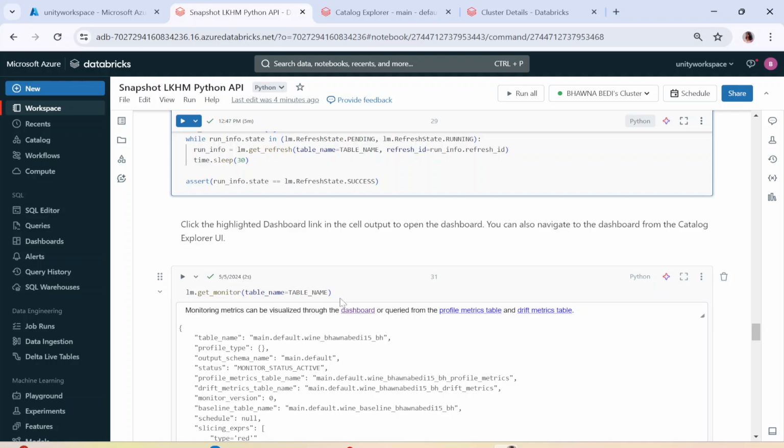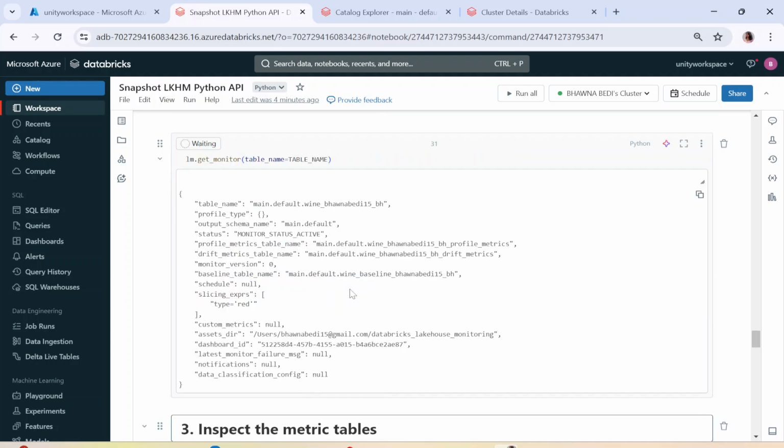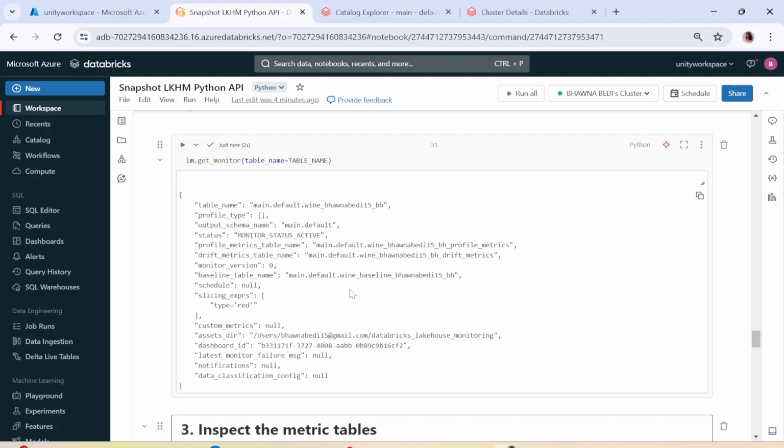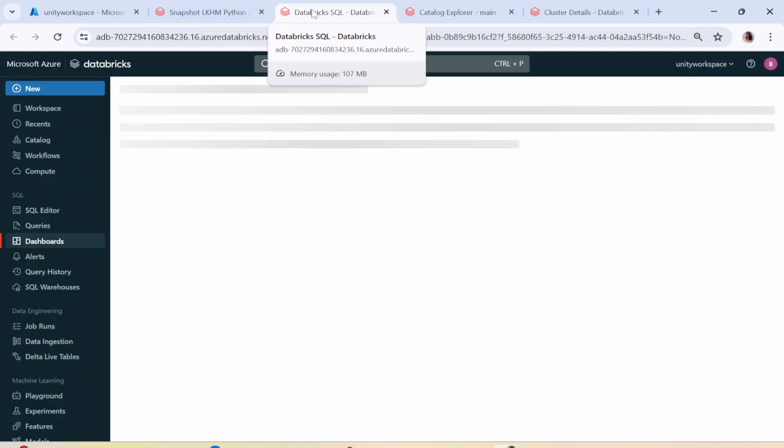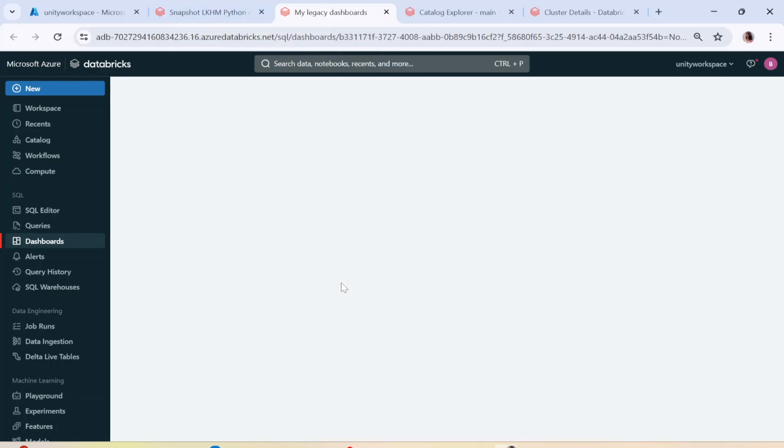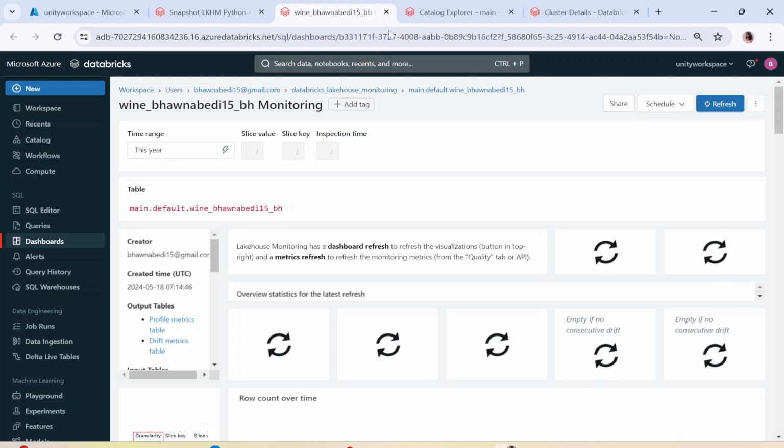Now to get the monitor, what will this get monitor command do after running this? This is going to give you a dashboard where you can visualize these metrics. So I'll click on this dashboard link over here, and you will be able to see that a dashboard is created based on all of these values that we have gone through.